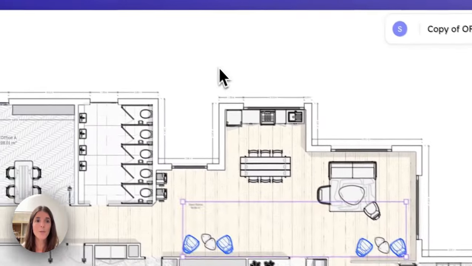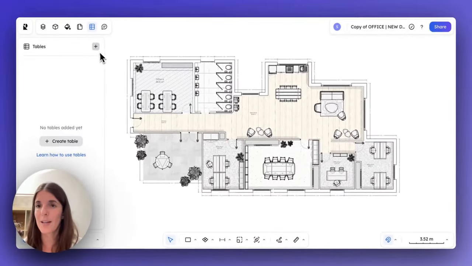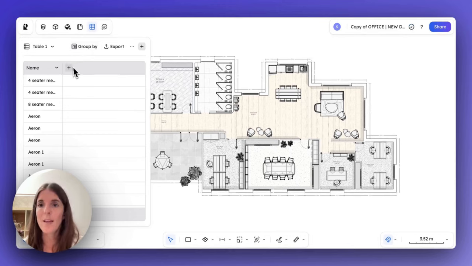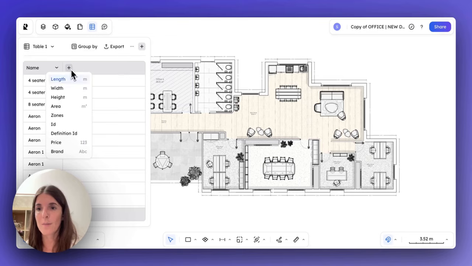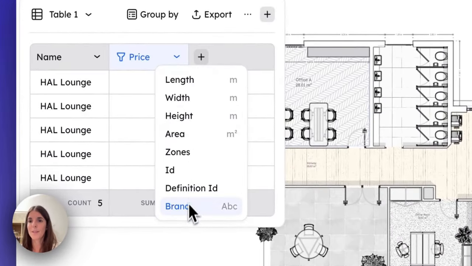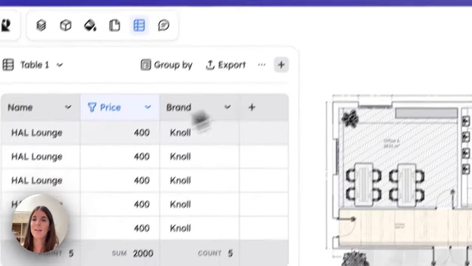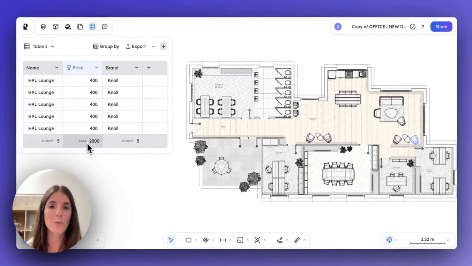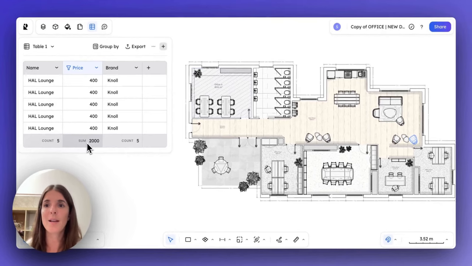Now that I've added those onto these blocks, I'm gonna go here again, create a new table, and just select those properties from the list. So here we go, price and brand. I get, again, account, sum, and of course, if I have multiple brands, multiple different pricing points, I can also filter and group all the information in the tables.